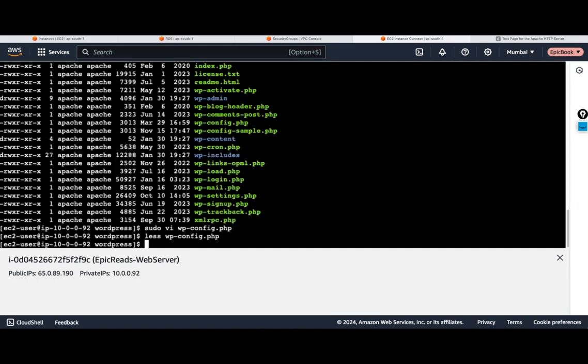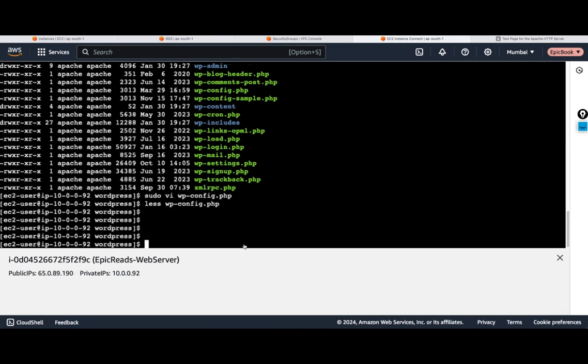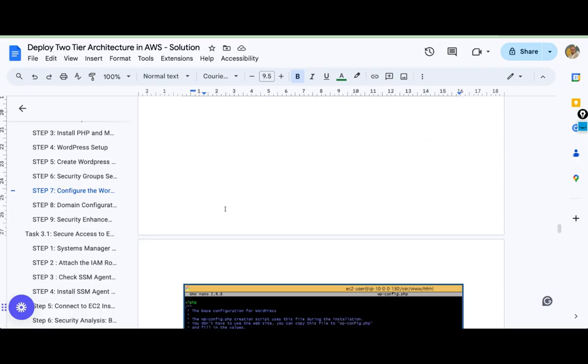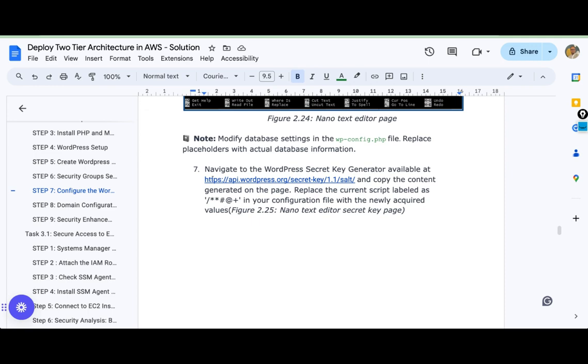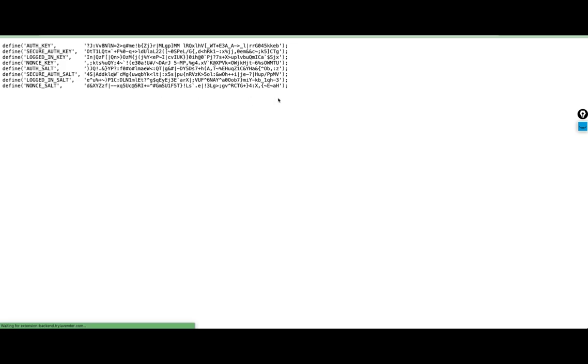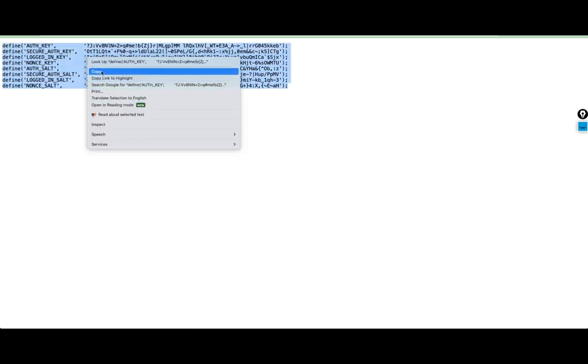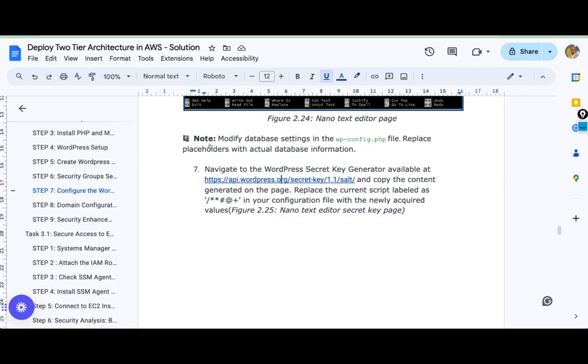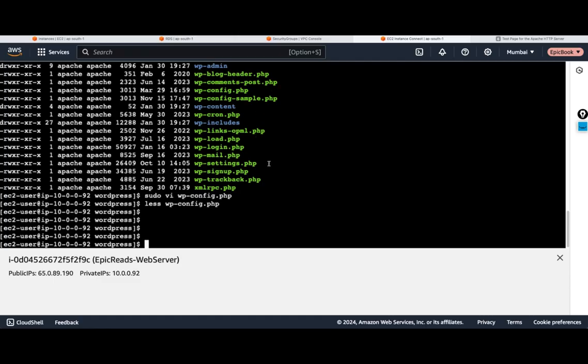Ensure, guys, this configuration is very, very important. If you miss any configuration, then the application is not going to run. Perfect. Now we have to do some small configuration. For that we need to copy all this WordPress salt. Okay, copy here. Then let's go to our EC2 instance.